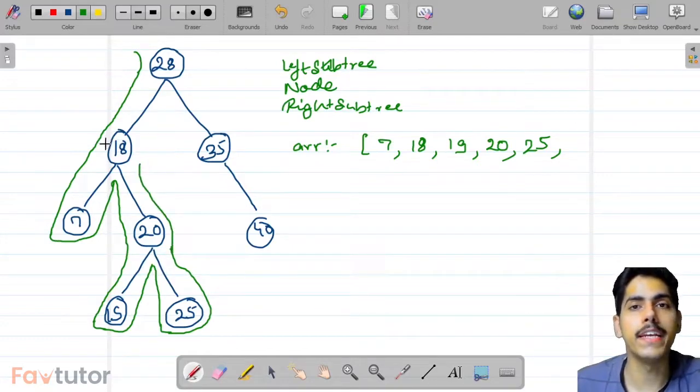Now for node 18, we have processed the entire left subtree, we have processed the node, we have processed the entire right subtree. So we are simply going to return. Now for node 28, we have processed the entire left subtree. Now we are going to process the node. So 28 will be added in our array.